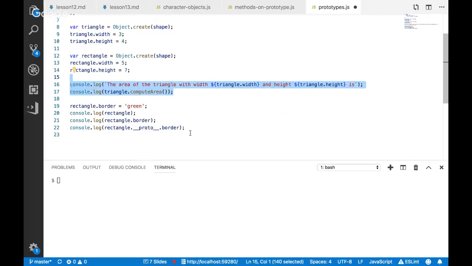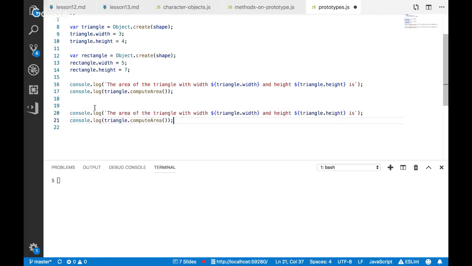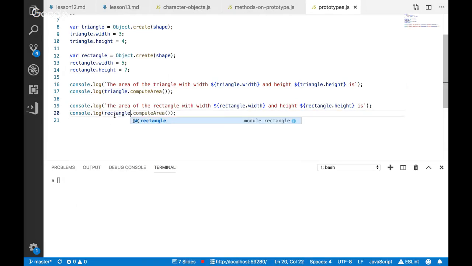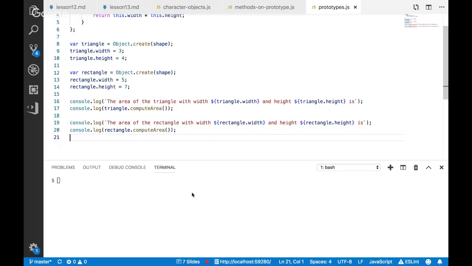Now I'm going to copy these, put them down here for my rectangle as well, and say the area of the rectangle. Oh, I need to change both these values to get this right. And then I need to call the rectangle compute area. All right, that was a lot of changes I made, so I'll probably have an error in my code somewhere.